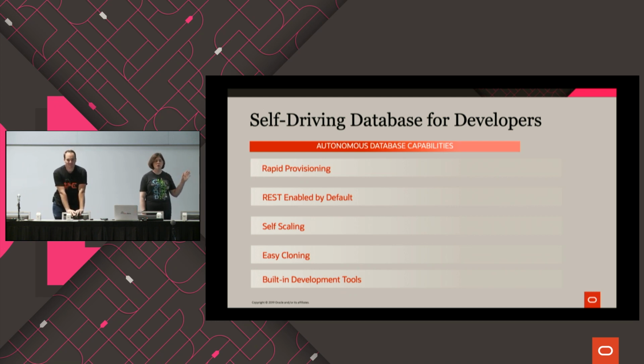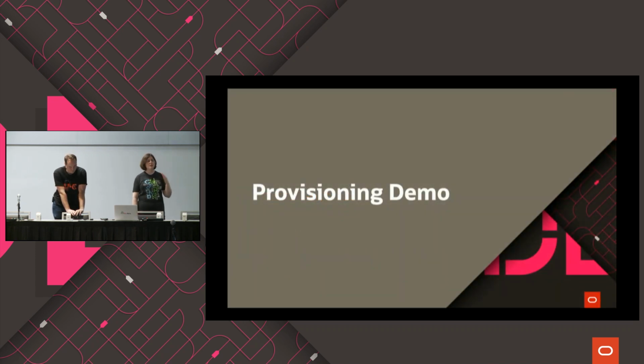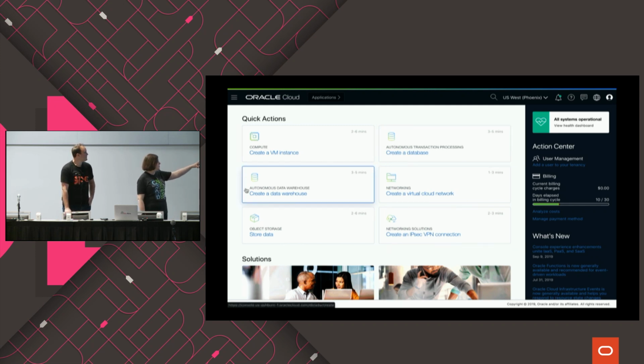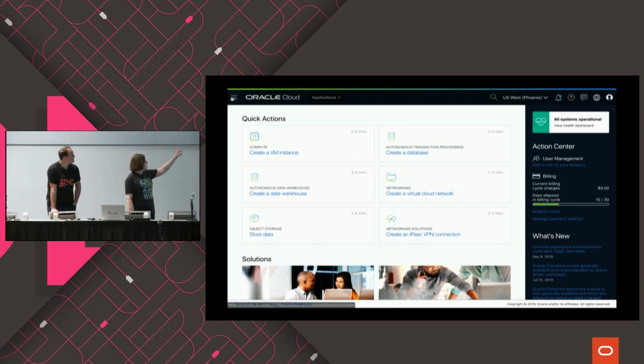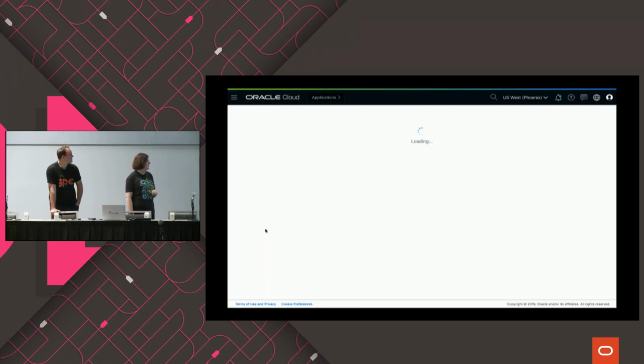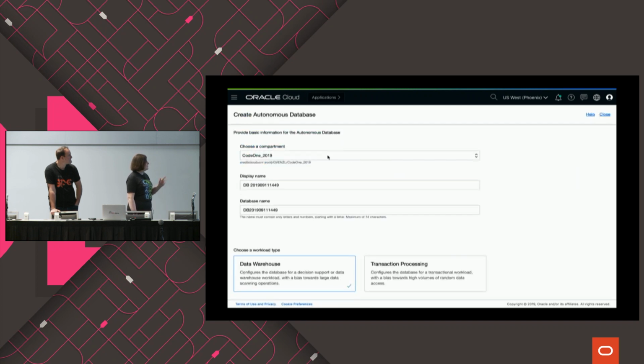I'm going to use the UI, but all of what I'm about to do can be done through APIs as well. So we're going to start here on the home page of the Oracle Cloud. I could use one of these shortcuts or quick actions to do it, but I'm going to show you the old-fashioned way, up to the hamburger menu on the left, and I'm going to pick Autonomous Transaction Processing. That's going to open the console for the Autonomous Database. And what we're going to do is we're going to go up to that big blue button and say we want to create a new one.